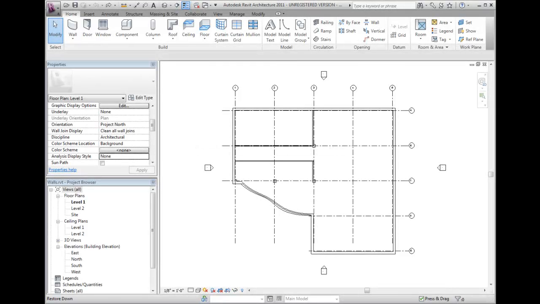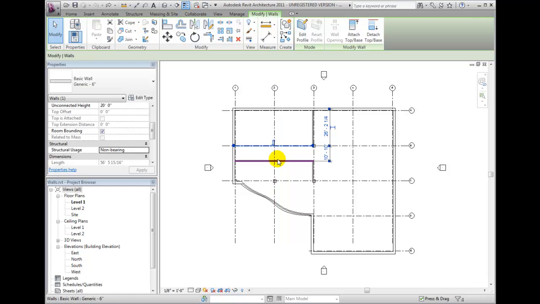Because walls are system families, there are a series of parameters that allow us to change the way they function in Revit architecture. Let's take a look at how you can view and change the properties of a wall. Select a wall in the dataset. Use the type selector to change this wall from one type to another.